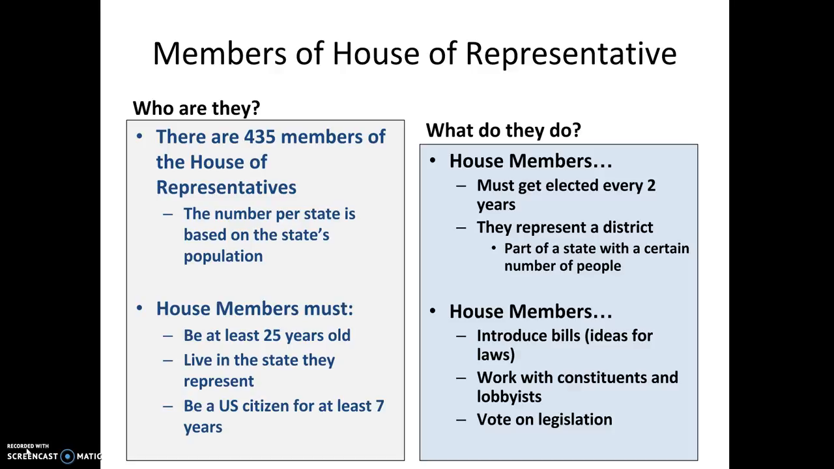But once that person gets elected, they serve for a 2-year term, which means if they want to continue their career, they have to get reelected every 2 years. And their job during that time is to represent a district, which is a section of a state, a piece of a state that includes a certain number of people. So they serve as the representative of the people that live in that district.